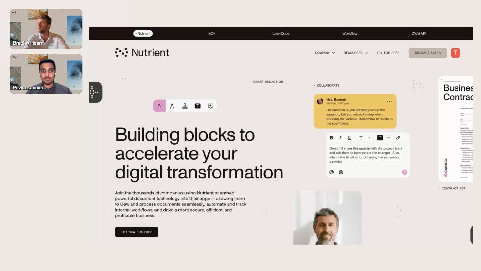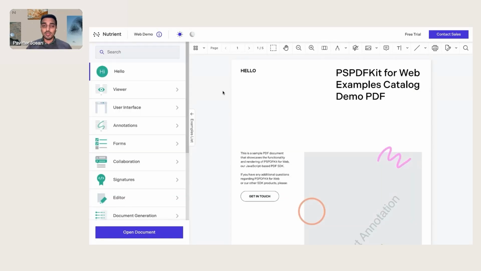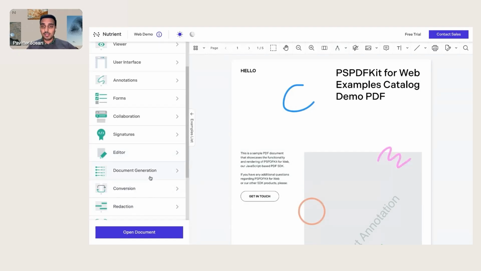As Bradley mentioned, Newton provides document solutions for our customers. And what we're doing right now is we're taking some of the best technologies that we've developed over all these years and putting them into Salesforce. We're starting with our flagship product, the Web SDK, which is a PDF viewer and editor that works entirely in the browser. You can use this to view Office and PDF documents, images. You can annotate on documents, fill out forms, sign documents, or even generate new documents from scratch using Office templates.